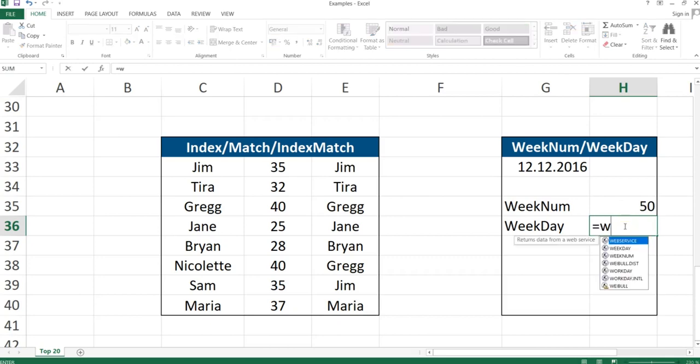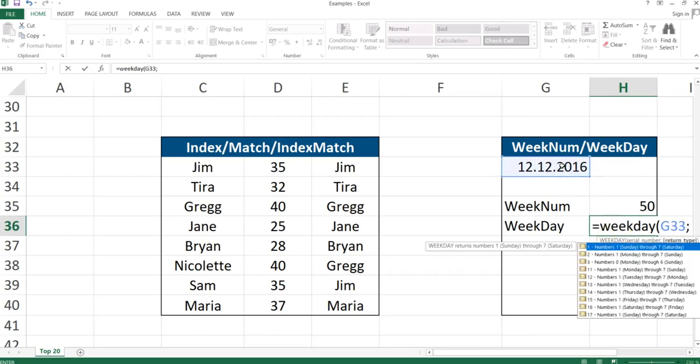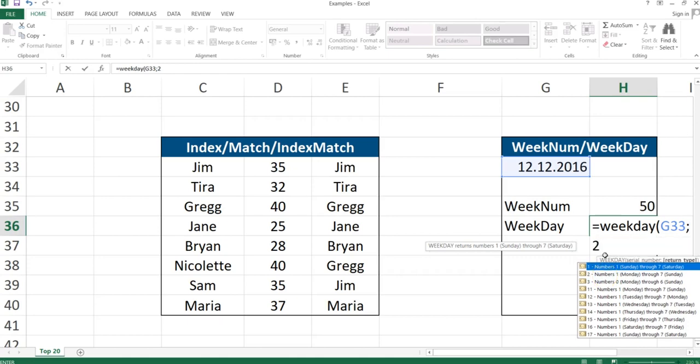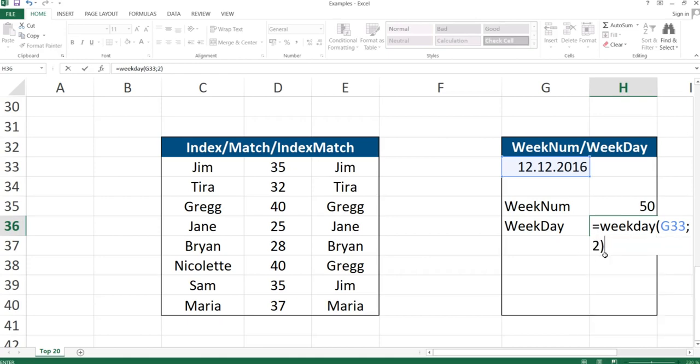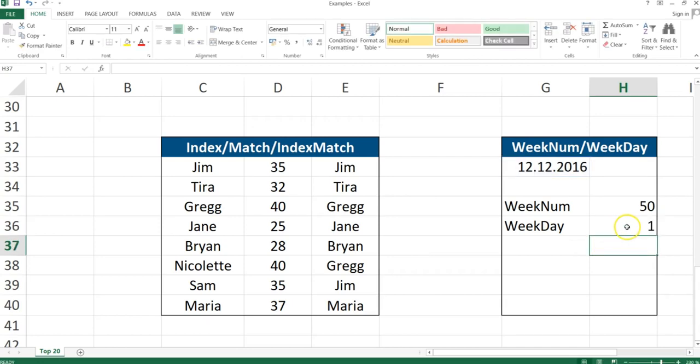Now the WEEKDAY is pretty similar. I can just select the date again and then the return type. As you can see, there are quite a few options again, and I can select one of many options really. Now I want to select Monday through Sunday, so I can go, let's say, with 2 in this case. And this is what I'm going to get, which basically means that 12th of December 2016 was a Monday.